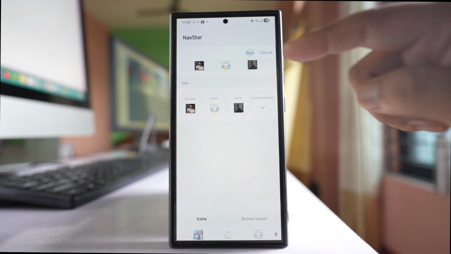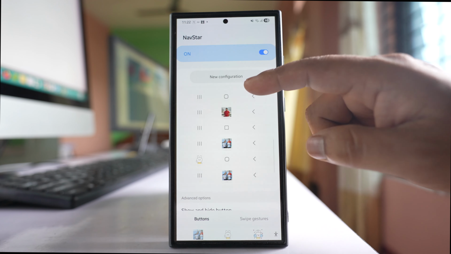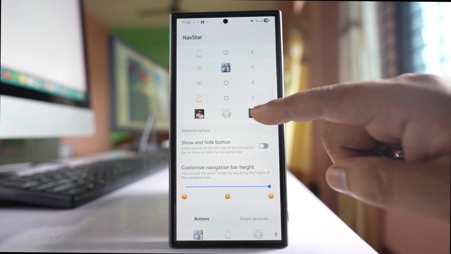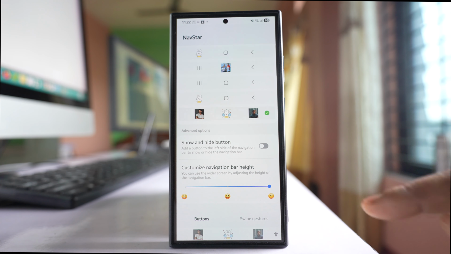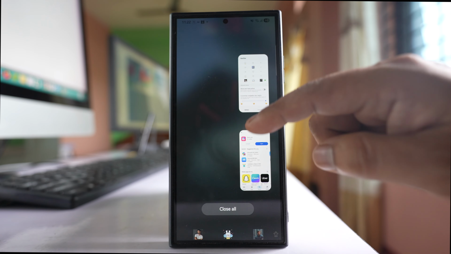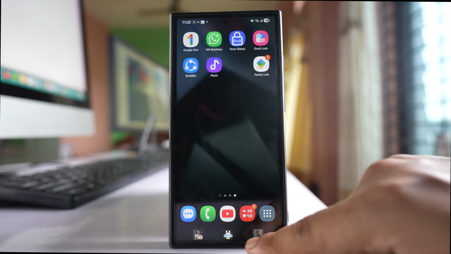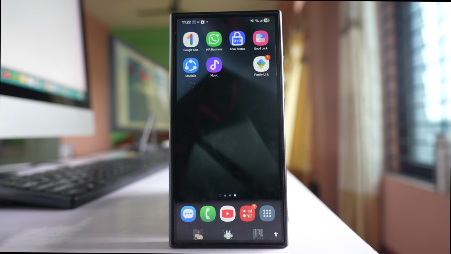After that, save, and then from here select the navigation button that you have just created, and after that, if you see at the bottom there is custom navigation buttons.